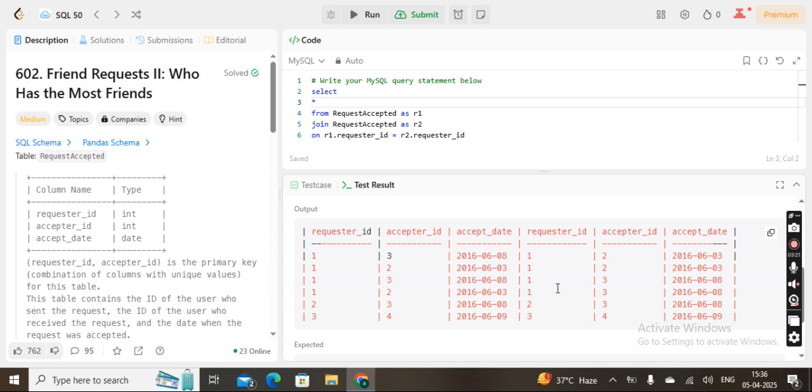Now the problem with using the self join in this specific question is, see, if the requester has sent a request and acceptor number 3 has accepted the request, that means it is a kind of binomial feature. That means, let's say 1 is a friend of 3, which also means 3 is again a friend of 1. So that is the problem which is happening over here.